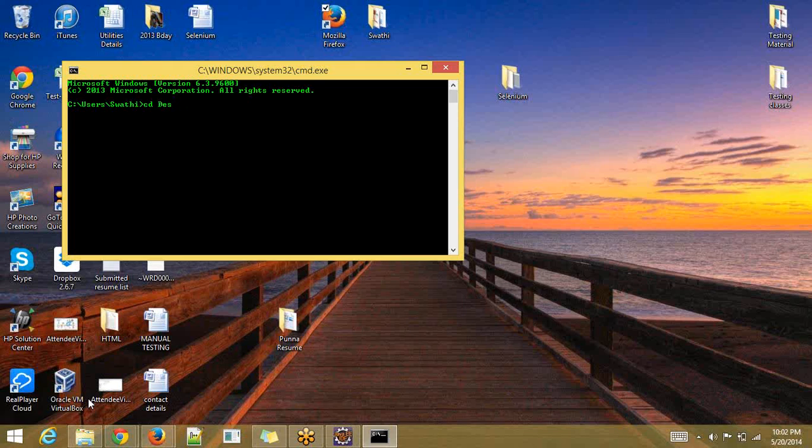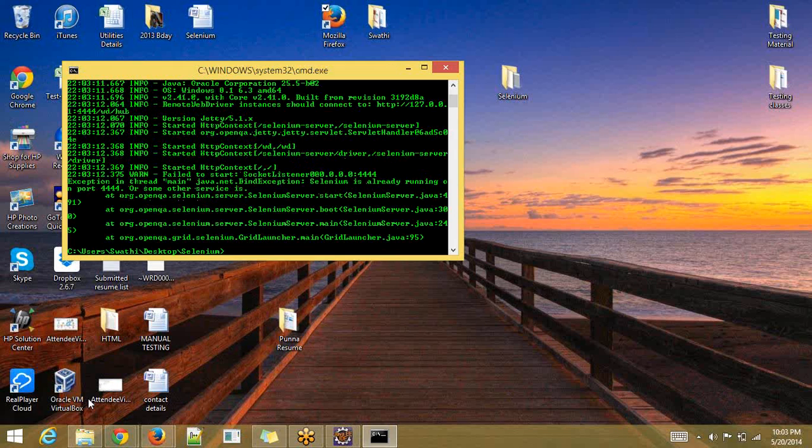Type desk, press tab, then forward slash, then selenium, tab, enter. And then java space hyphen jar space, then the selenium server jar name, press tab, enter. Okay, this is the command. Oh, it's already running on port 4444. Now you should try that.